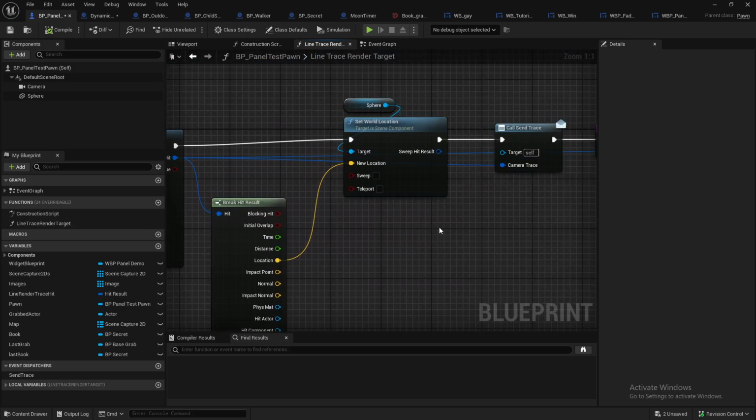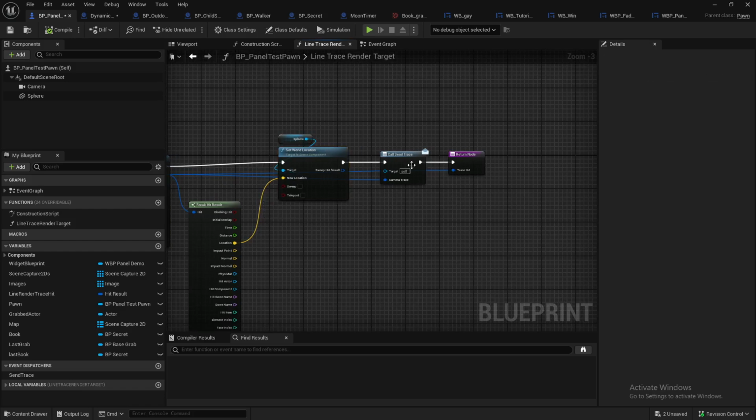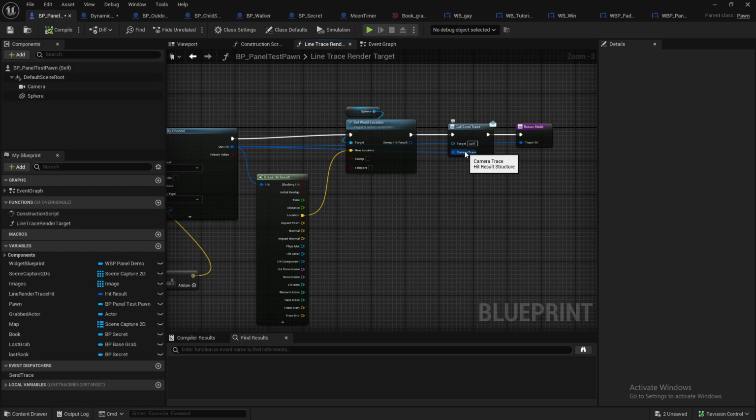Then we start the line trace at the scene capture, end it at this point, and then I just move a sphere to that location. That was a debugging thing, but Craig ended up using it in his thing for picking things up, so we just kept it in here, and it'll also return out all of the camera trace stuff, which is good.